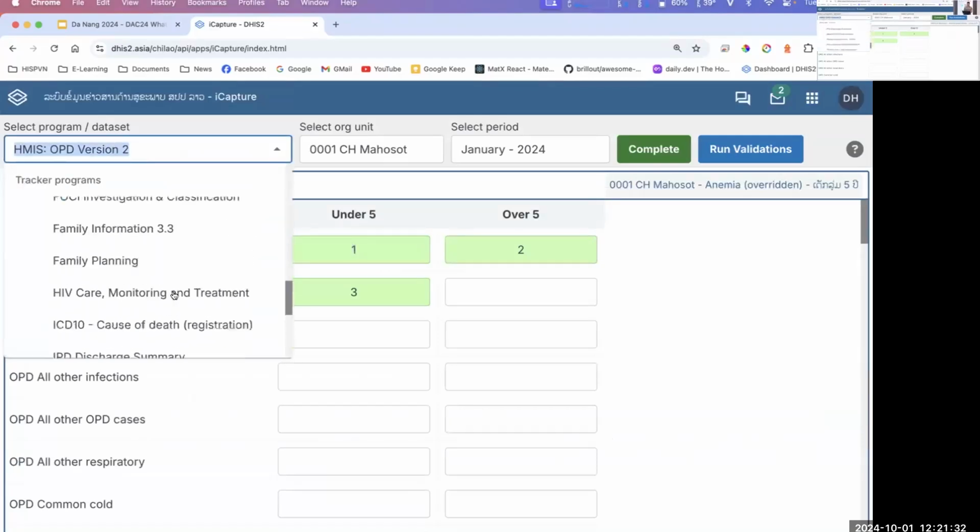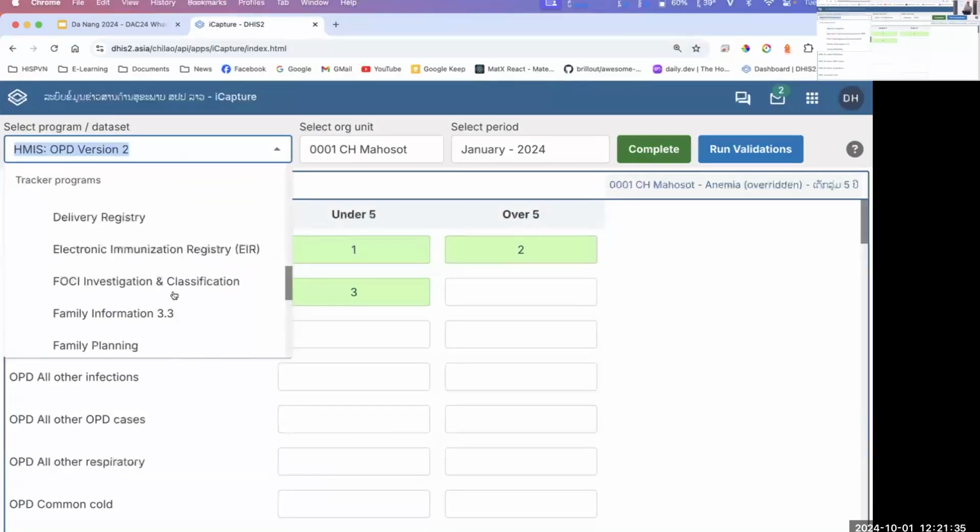Okay, now this is the best part, the tracker program. In iCapture, we support highly customized tracker forms. I will give one example from Lao that will be available soon. In Lao, we have the new set of MCH tracker programs, including delivery registry, ANC and PNC, and immunization. All of these programs will be linked together.